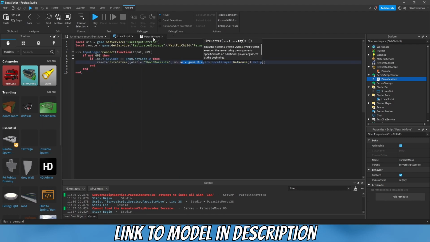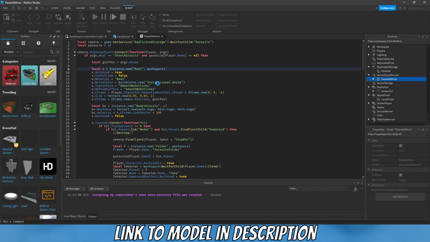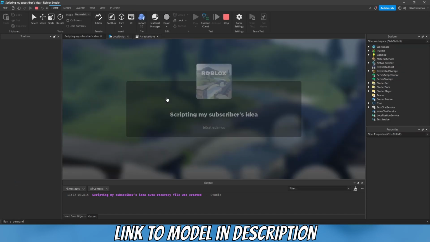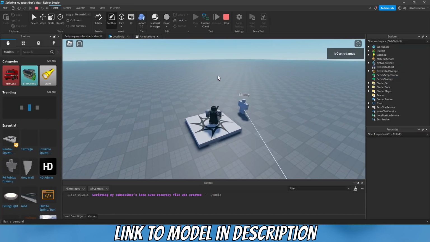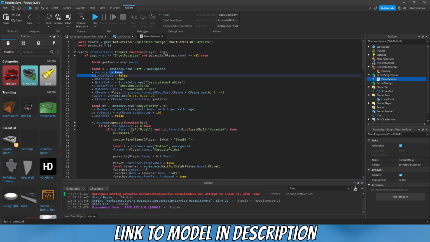So this part right here, and then we are creating a new instance, which is going to be a part, and this part is this part right here. Let me show it to you. So this part is this projectile, which is, as you can see, flying right here. And yeah, it is anchored. Wait, is it anchored? Yeah, it is anchored. CanCollide is false, material is neon, color is institutional white, top surface and bottom surface are smooth, and outlines.